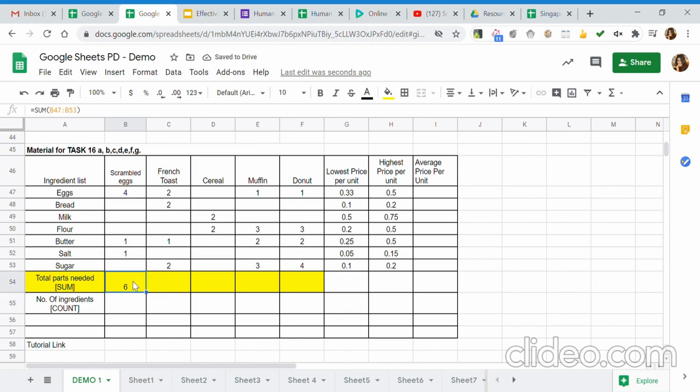Now to apply this formula to the entire row, you just have to drag and drop and the formula will automatically be implemented. Easy? Yeah. So this was about the sum formula. Talking about the second one, which is the count formula.